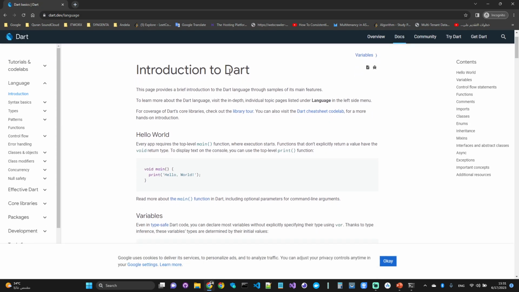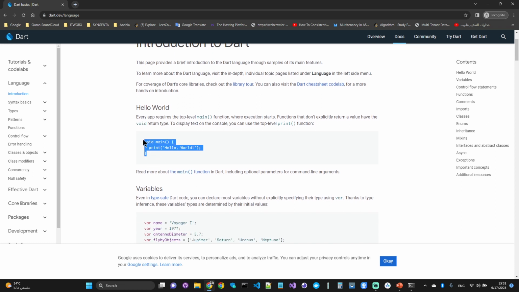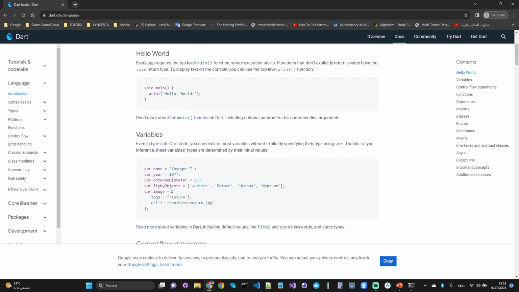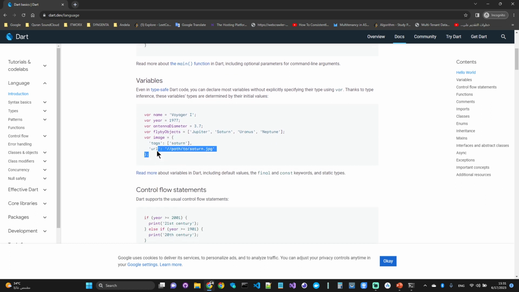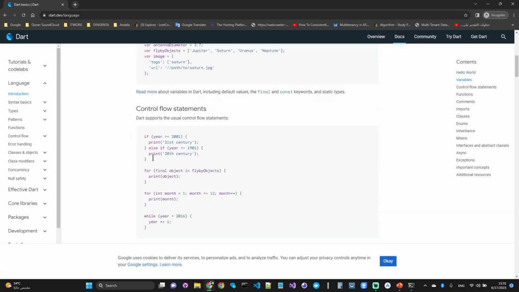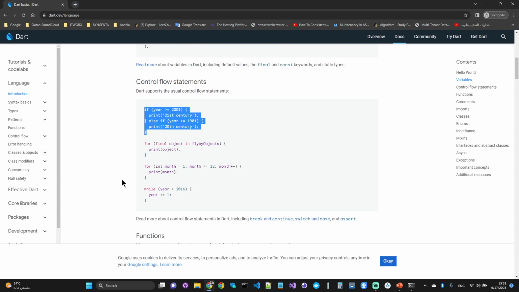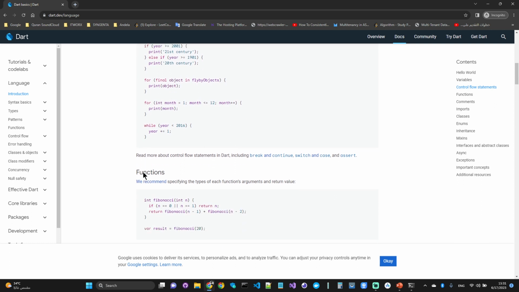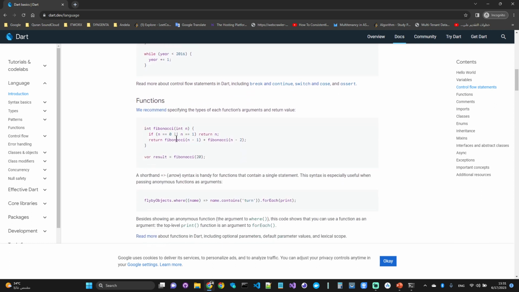It's going to give you an introduction. Here you find the entry point for the application. It must be void and it must be called main, as we mentioned. It's just printing something. Then it's going to gradually introduce you to the variables and how to define variables. You see, it's very similar to JavaScript, nothing fancy. Then, like the typical introduction for any syntax, it starts with the control flow, which is the if conditions, while conditions, and starting with the functions.